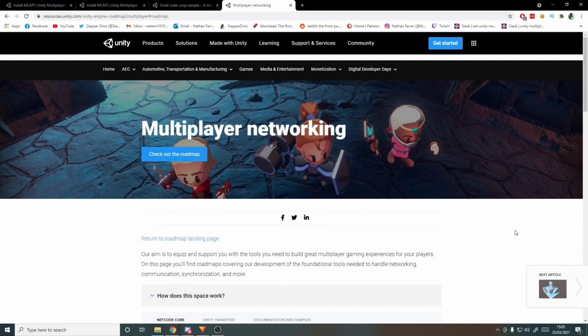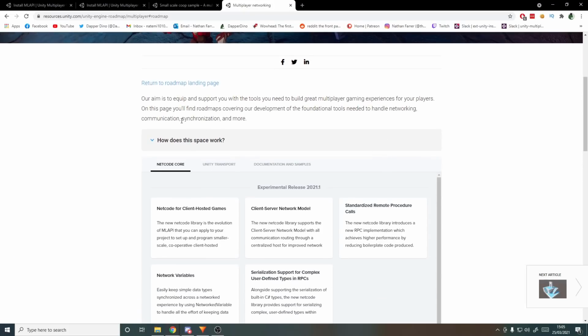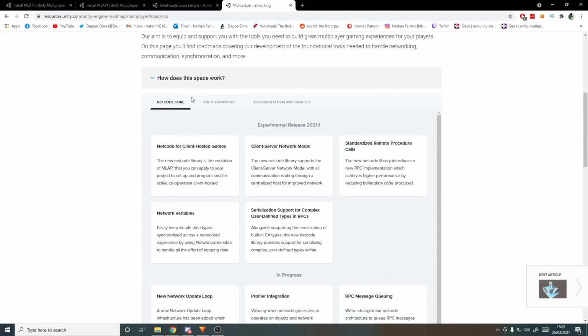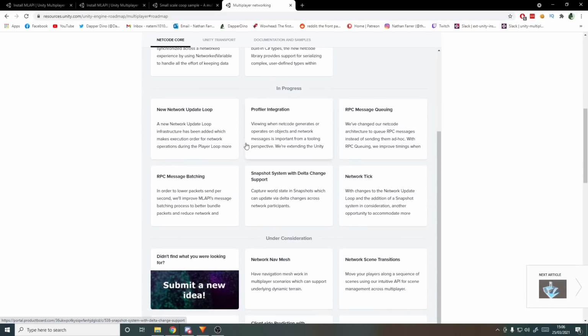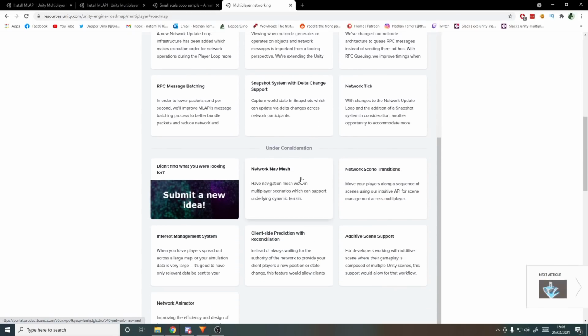Another page I'll be linking down below for you to have a look at is the roadmap page, which you might want to keep an eye on because they'll be showing changes to the netcode core itself, the transport layer, and then the documentation and samples. So you can see here what has been released already, what they're currently working on, and what is under consideration. And of course, like it says here, if you didn't find what you were looking for, you can submit a new idea. So this is a very valuable page to keep an eye on.